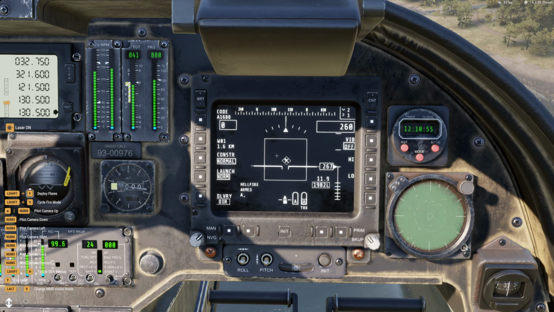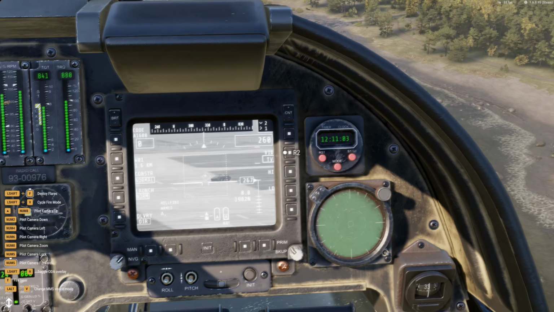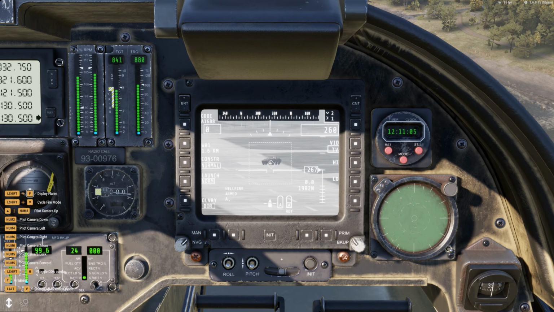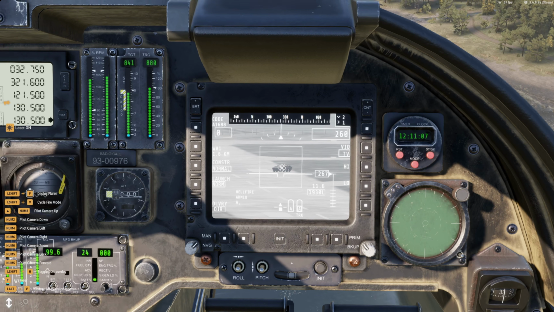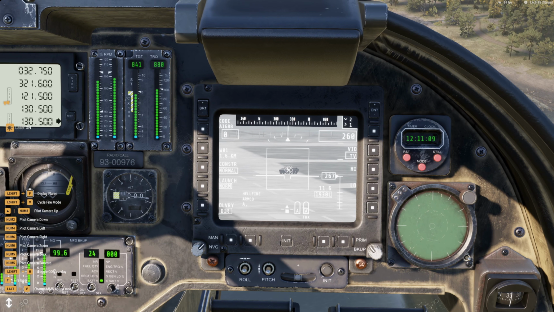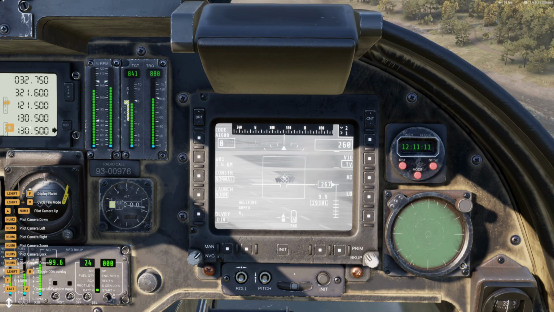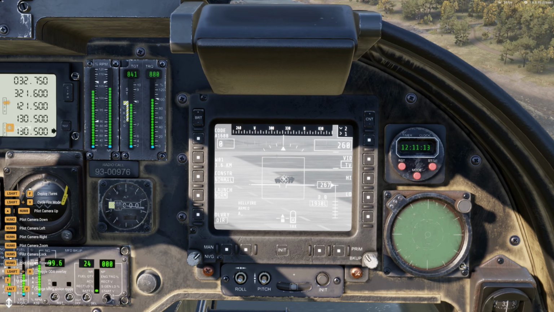Let's fire the laser. When the seeker of the missile finds the target with the proper code, the dashed constraints box becomes solid and the Hellfire seeker cross appears on the screen. We can now fire our missile. Just like with APKWS, we can see the laser target distance, as well as estimated time to impact below the radar altitude.